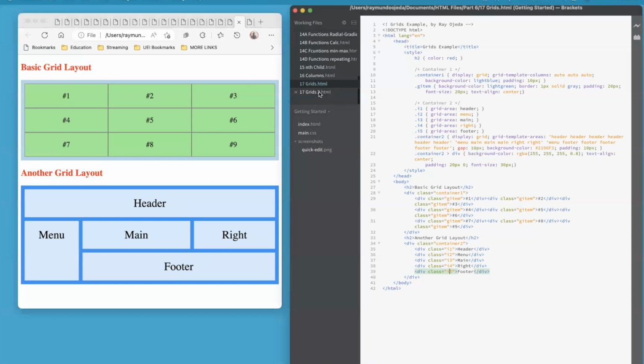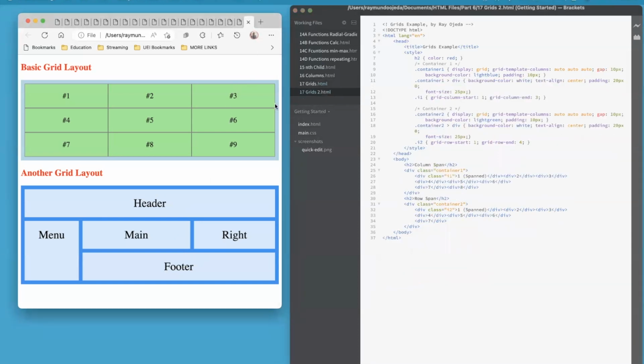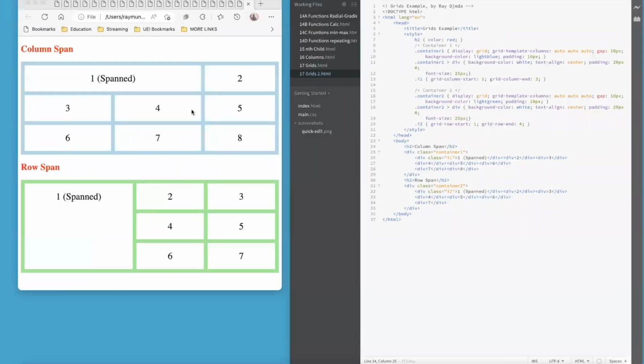My last example, grids 2. I thought I had 2 different examples, but apparently it's the same example on both of them. Well, I am missing. Nope, I'm not missing. For some reason, I'm not opening the other file, but I'll open it right now. Here, what I have that is different from the other one is the grid column start, grid column end, grid row start, and grid row end. This is a span. It's basically a span, okay? And I'm gonna show you that.